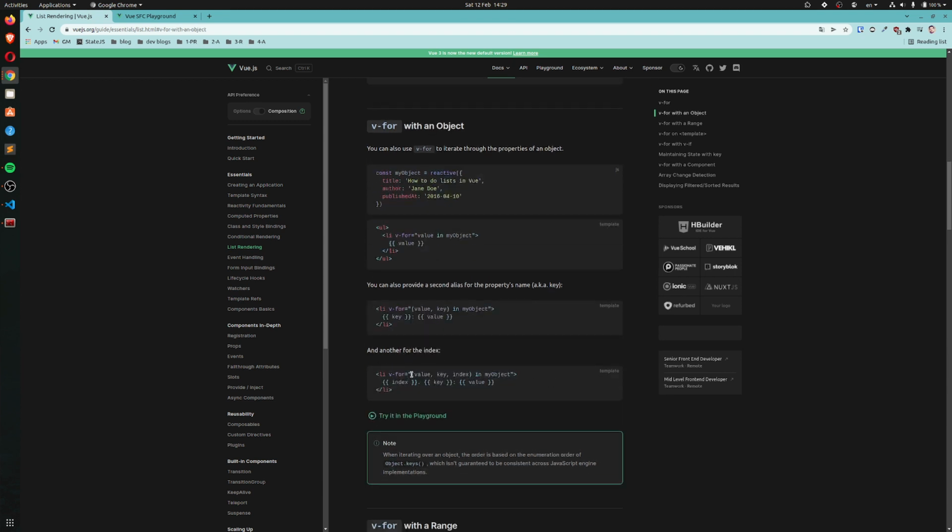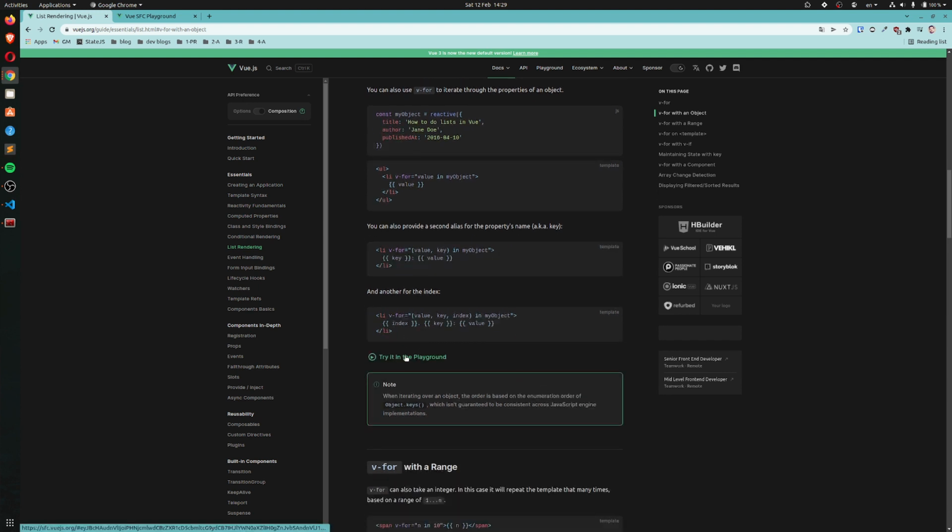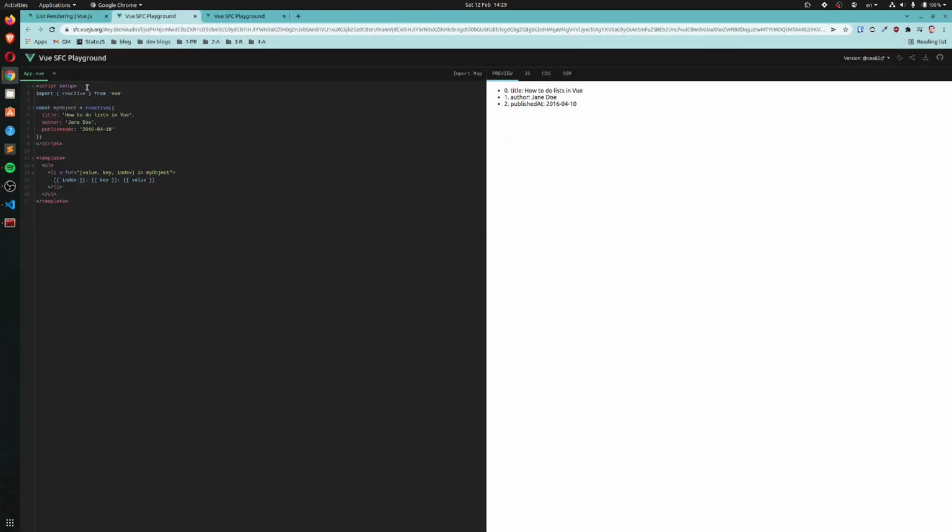And another for the index, value, key, index in my object. If you are wondering how this looks, we have here import reactive, then we have our reactive object, and we have our loop with value, key and index. And in here we are printing them as index, key, value. So you have the index, because object keys also have an index, then the key, and then the value of the key. As you can see, this is the key, this is the value, and the same for the rest.